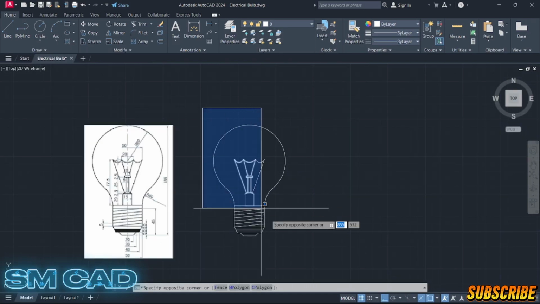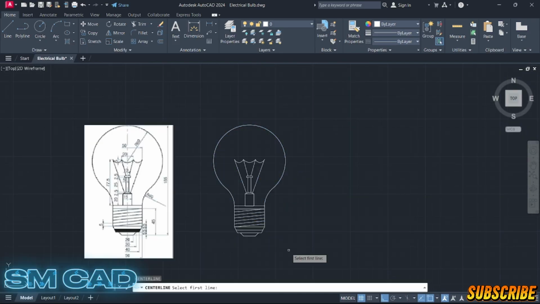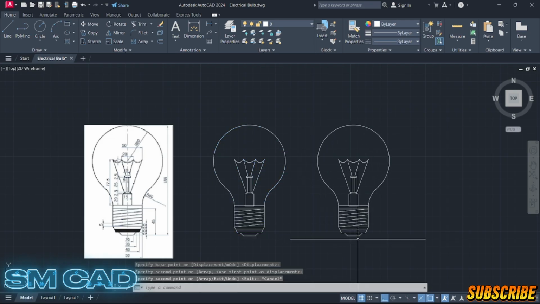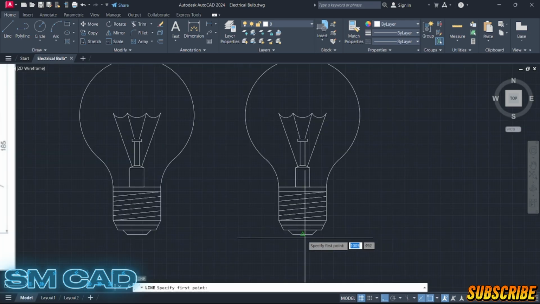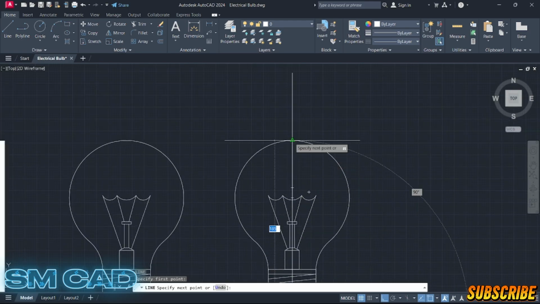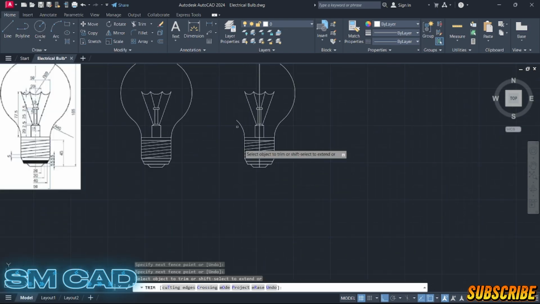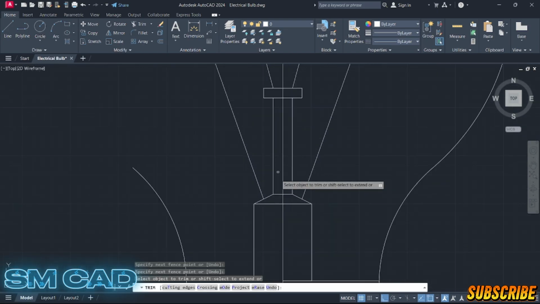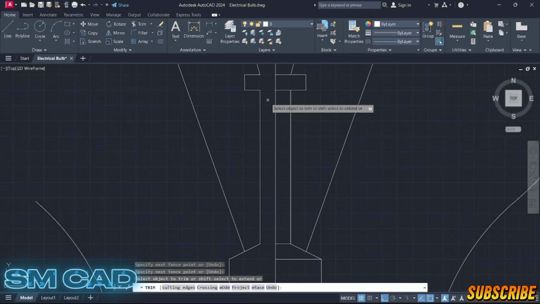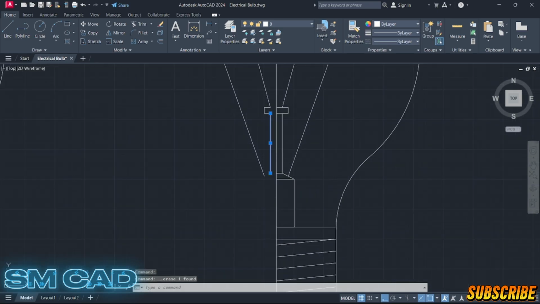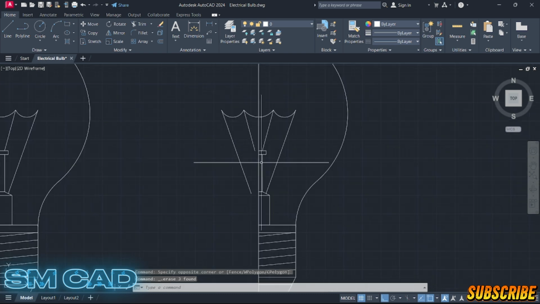First of all, I will just copy this whole lamp from here to one side. Okay, and I will draw one line in the center, and then I will trim this half portion which we don't need. Then I will also delete the lines which we don't need at all. Here, this line, here, and these two also.